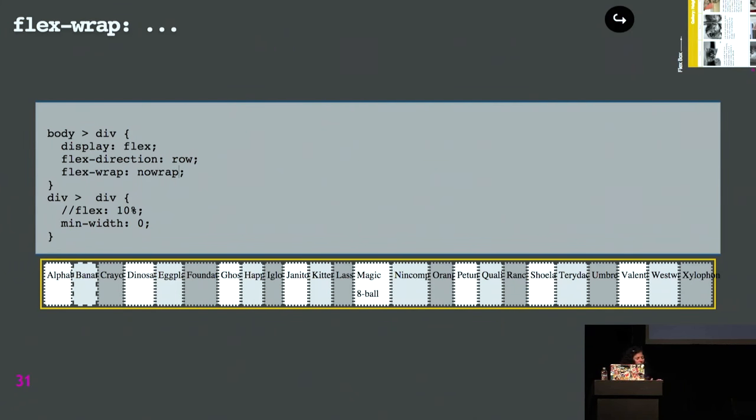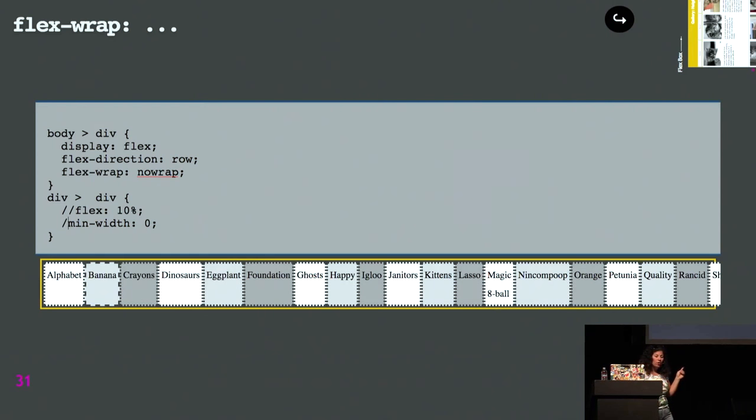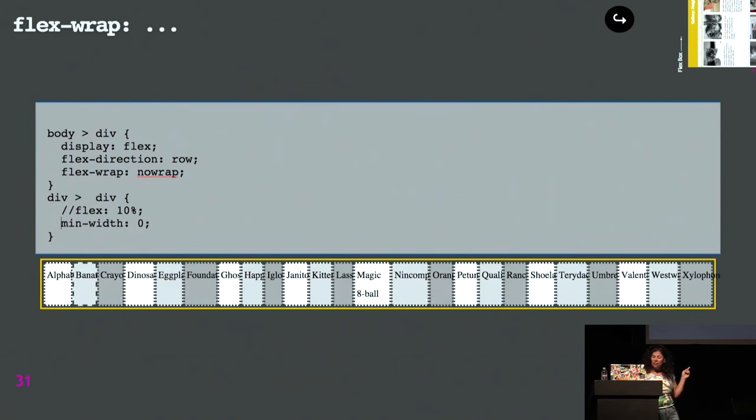So here, remember when I said min width is by default auto? It overflows. I actually have to set min width to auto, and it will try to fit it all onto one line. So there it actually did. It shrank them and allowed it to go down to one line.